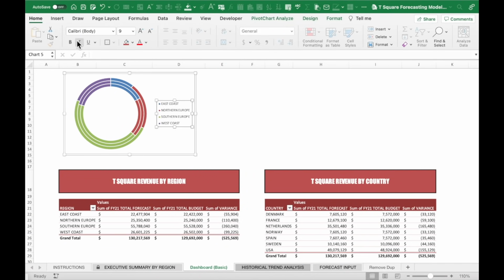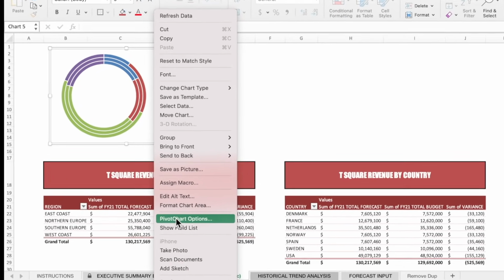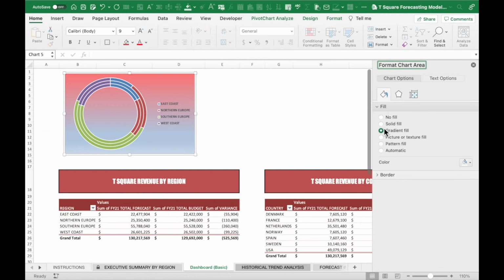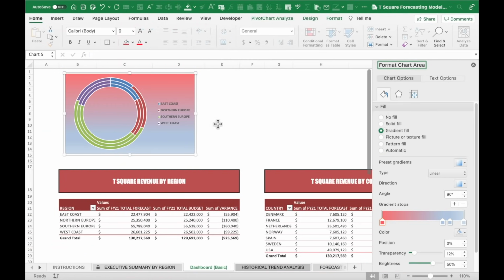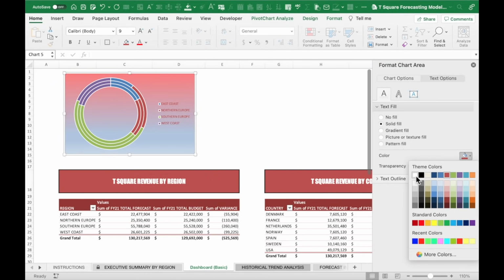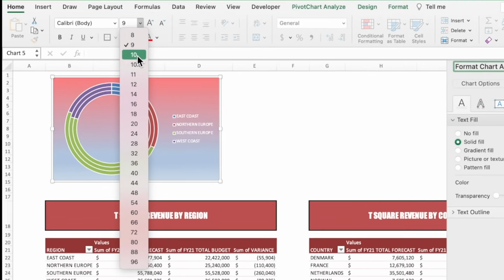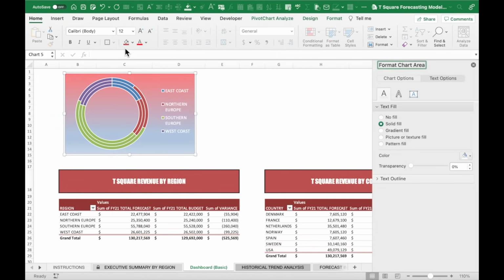Let's make that a bold color, and also we'll right click on it and then choose Format Chart Area, and then do a gradient fill, and that color is just about right. And then we'll change the transparency a little bit to 18. The brightness is okay at a 50. For the theme color, I would like that to be white. And then I'm going to change the font size to 12 and make it bold so that I can see it better.